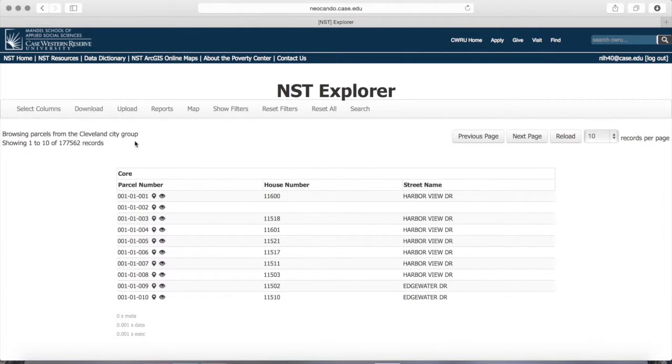Up here in the left-hand corner, I'm going to see that I'm currently browsing parcels in the Cleveland City group, and my table is showing me parcels 1 of 10 of 177,000 some parcel records for the Cleveland City group. If I went over to the right, I can begin to navigate these pages.